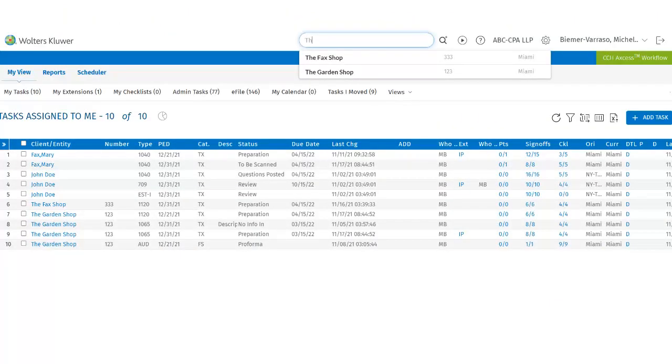To perform a quick search, users can search by the client's name. Type any letter in the quick search box and the auto-populate window appears with the client's name starting with the letter you typed, the account number, and the location. Users can also search by the account number.